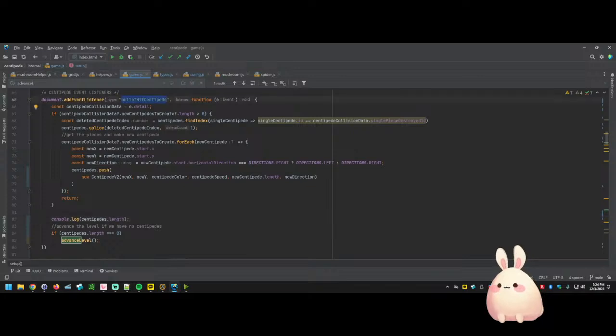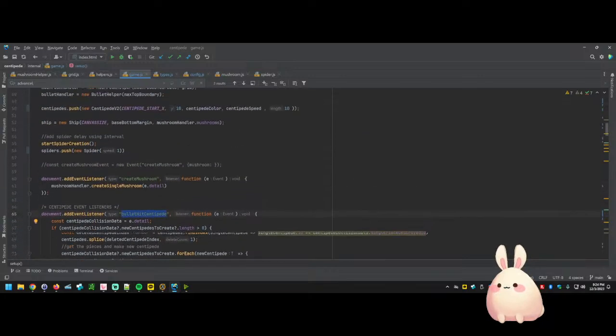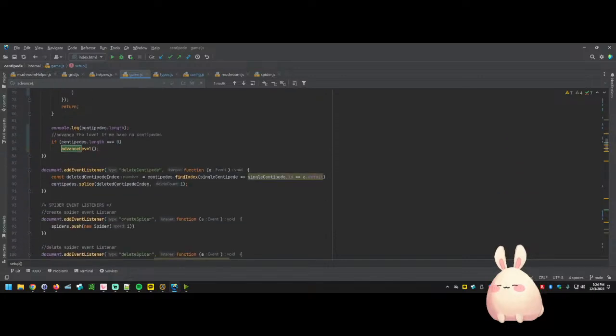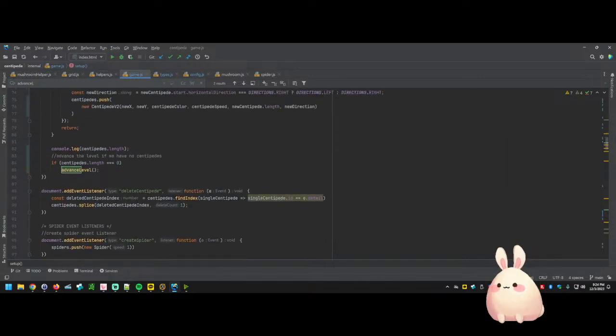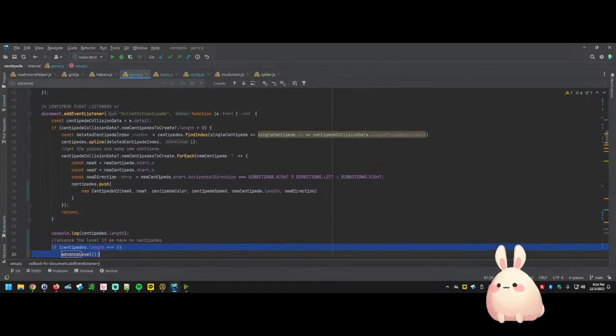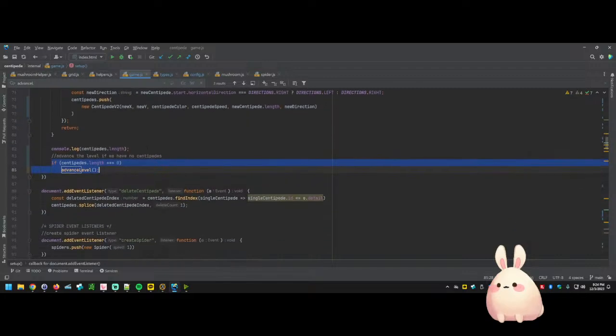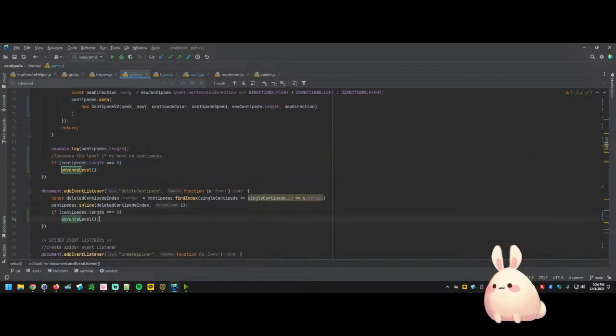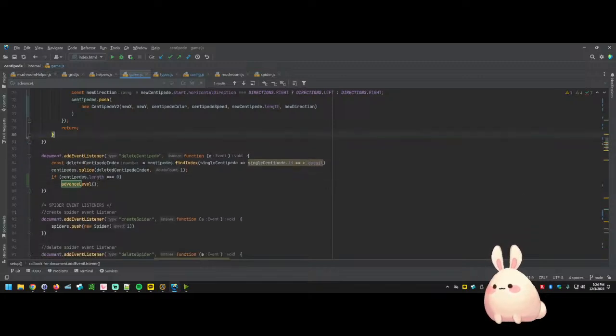Bullet hit centipede. Delete centipede. And I guess centipedes.splice. I guess we should do it down here instead. Let's see how that works.